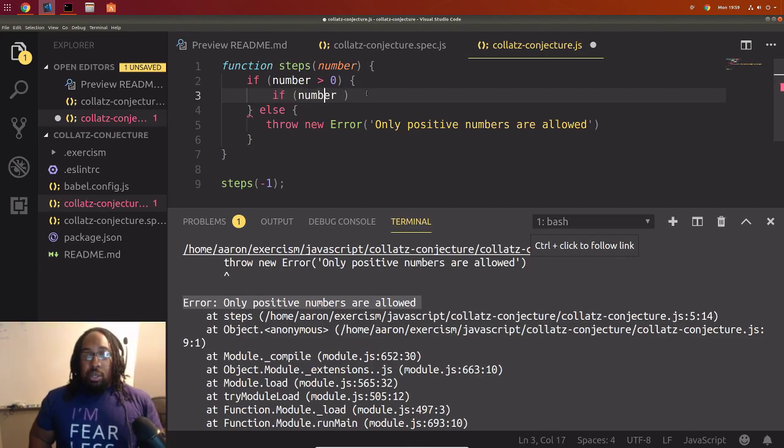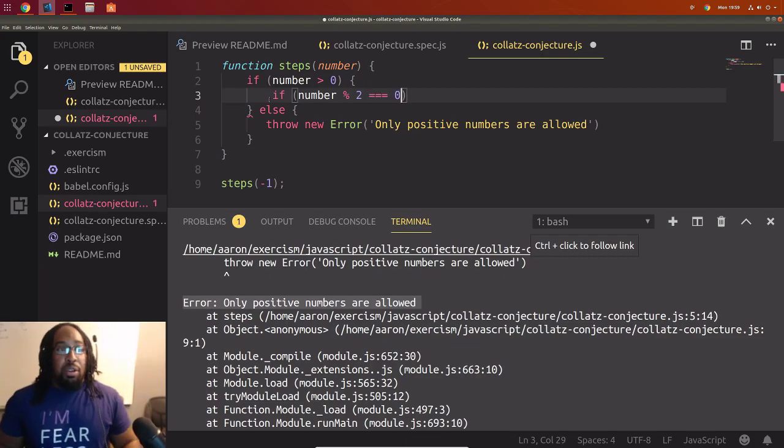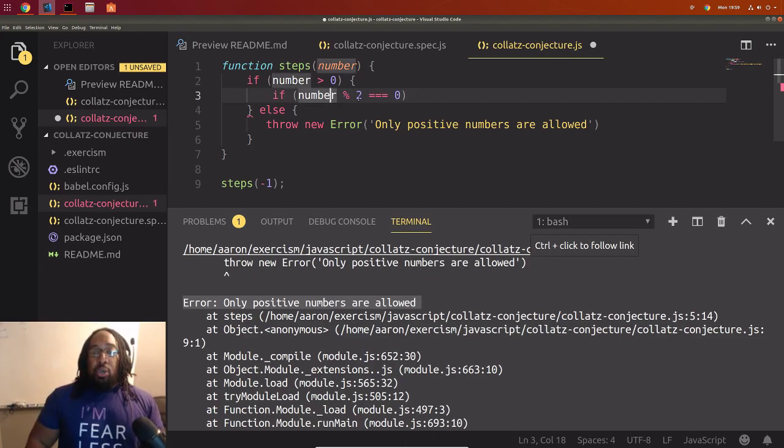But we can use if number, we can use the modulo here, modulo 2. So that's going to divide it by 2 and give us the remainder. And we're going to say if that is 0. So if you divide this number by 2 and the remainder is 0, then that number indeed is an even number.